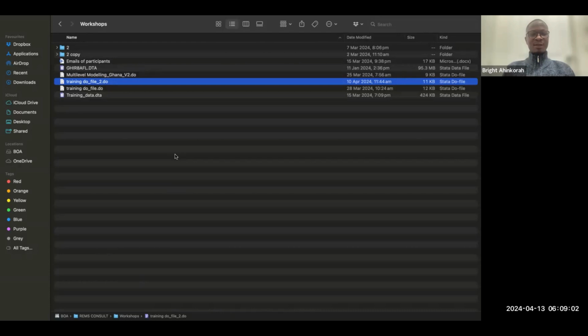When we started this whole workshop, one of the things we mentioned was that before you start doing your analysis, you need to have your do file. The do file would contain the various codes or commands in Stata that you are going to run. We advised that the easiest way to create a do file is to open a do file in Stata and prepare it yourself.